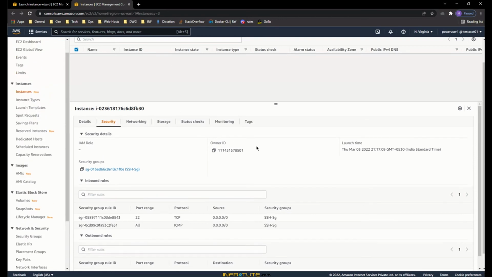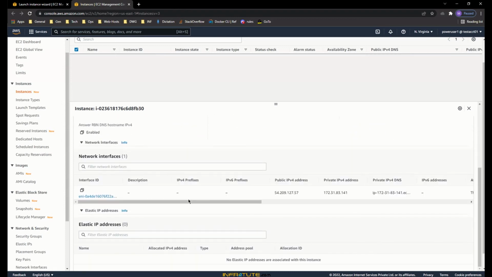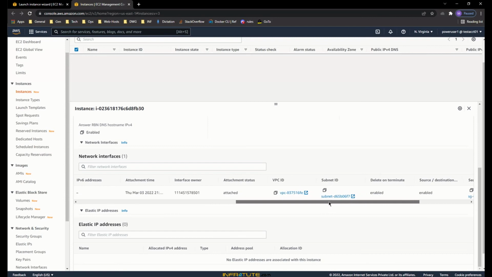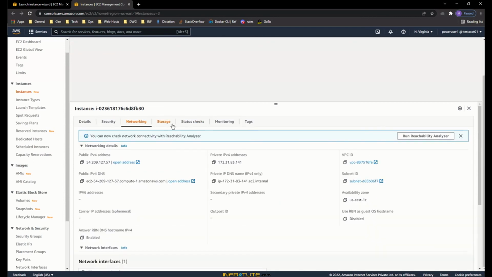All right, we have that under the VPC, not now. Then let's go into the networking. Once again, you have the public IPv4 address, then your VPC ID, your subnet ID. We'll be talking about them in much more detail later. We don't have any elastic IPs assigned to this machine.